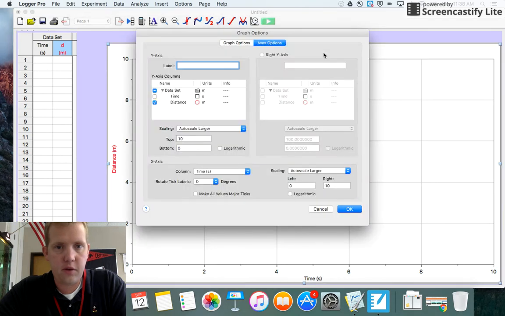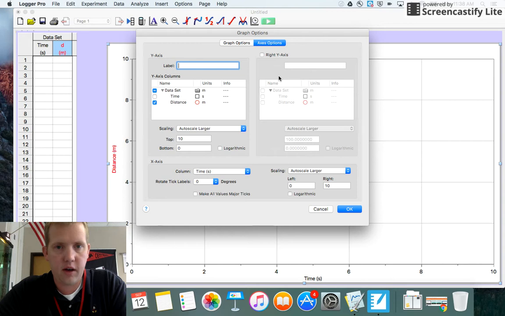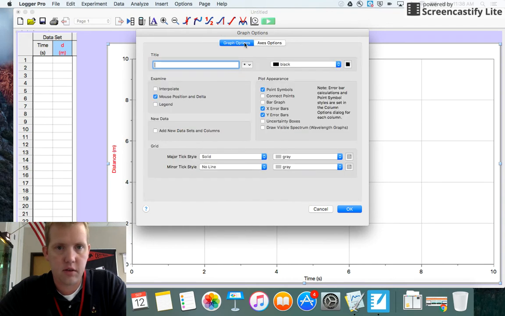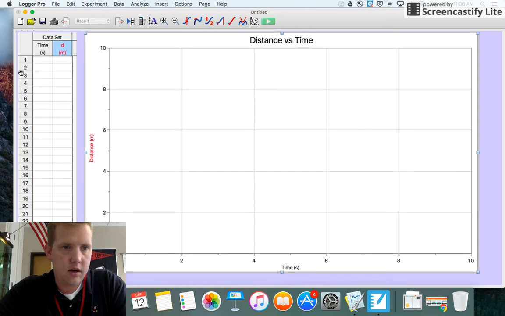Now, before we get too far, we also want to make sure we put a title on our graph. So to do that, double click on the graph. It brings up the graph options. Right now we're on axes, so just make sure you select graph options. It'll say title, and title it properly. You always want to go Y versus X. So in this case, it would be distance versus time. And then hit OK.